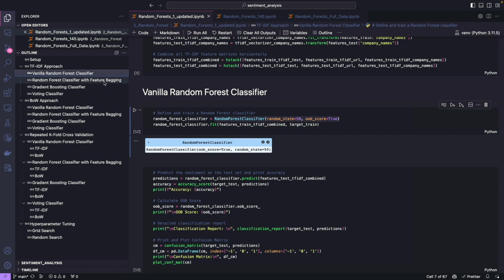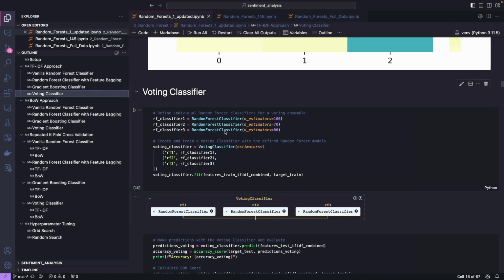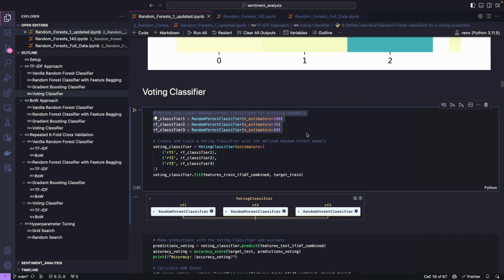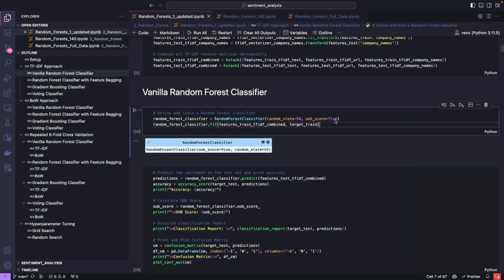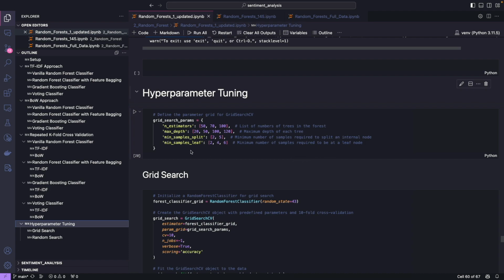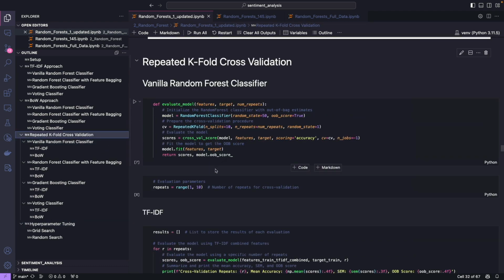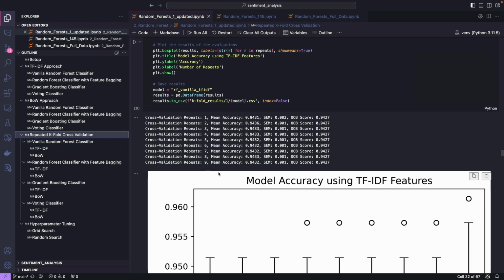We experimented with different random forest configurations to leverage the collective strength of these trees, such as feature bagging and voting ensembles. We measured model performance using the out-of-bag score, which estimates accuracy with data not used in training. We also run hyperparameter tuning to fine-tune our models for better performance. Finally, we validate our model's effectiveness using rigorous repeated k-fold cross-validation.